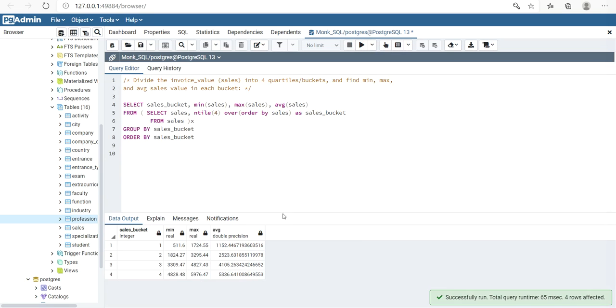So we'll get that for the first bucket, second bucket, third bucket. In the first bucket, the min value is this, max value is this, average value is this, and so on and so forth. Okay. So we can see this is like the 25th percentile, 50th percentile, 75th percentile, and 100th percentile. I hope it makes sense, right?